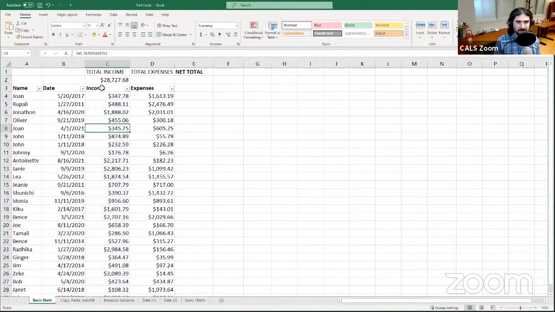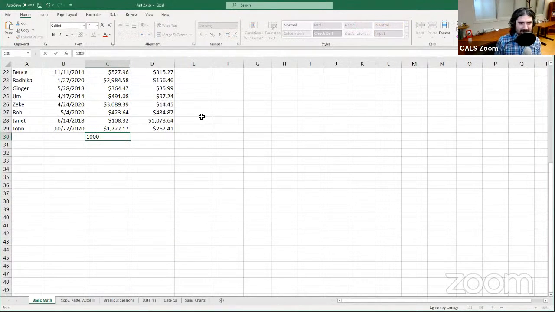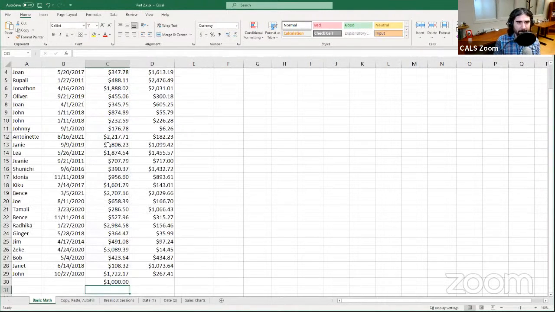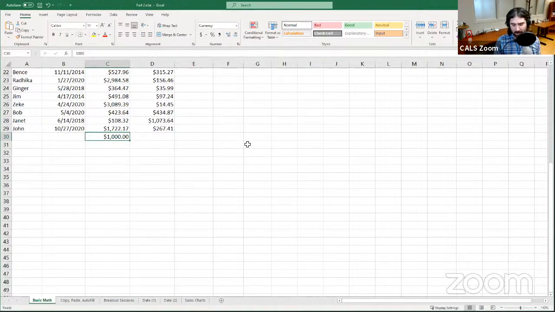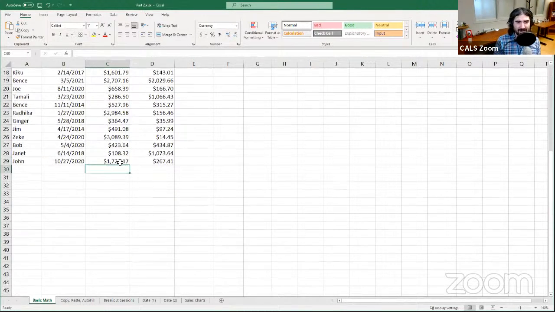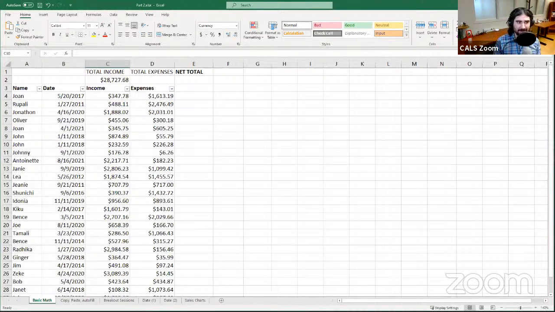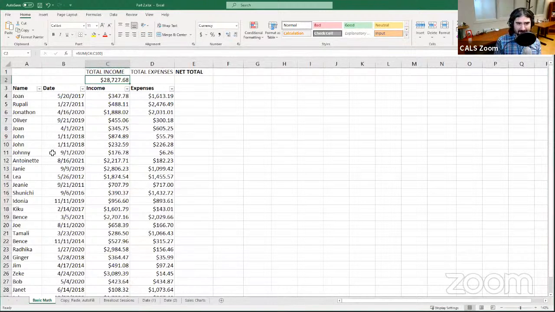Like if I come down here, so right now we've got $28,727.68. If I come down here and just add $1,000 even, now it's gone up to $29,727.68. So that makes it easier to add data to my sheet and just have it incorporated in this total without having to worry about changing the formula. Because of course, if I use C4 to C29, then if I add something in cell C30, then I've got to rewrite my formula to accommodate that.